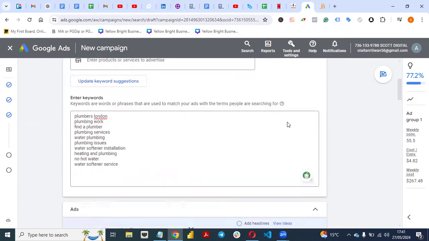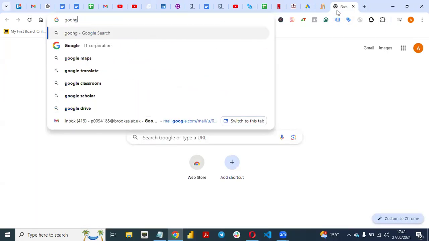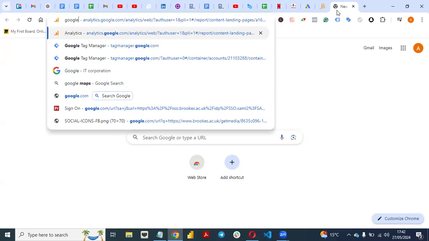So do your keyword research using Google Keyword Planner and put in the right keywords that you want to rank for, or that you want your business to show up for. And if you are a small business, if you are a local business, you don't have a lot of money, use exact match keywords. So let's go on Google and type Google match types.